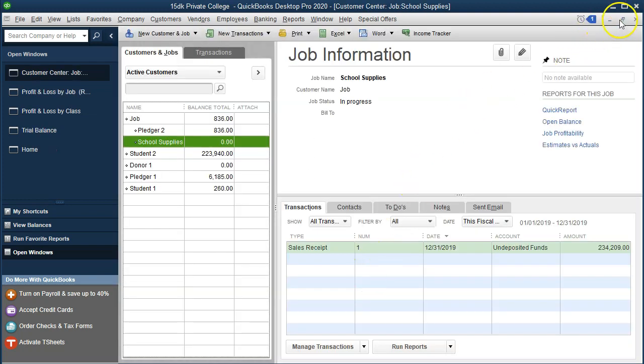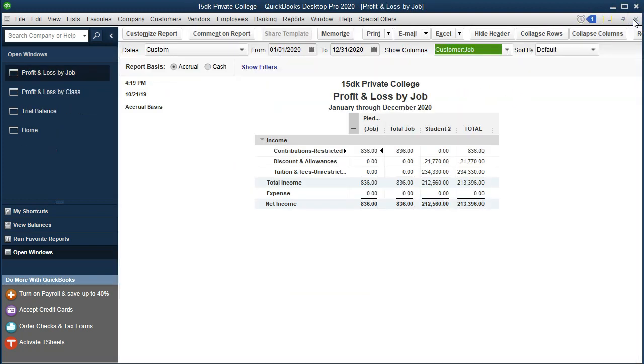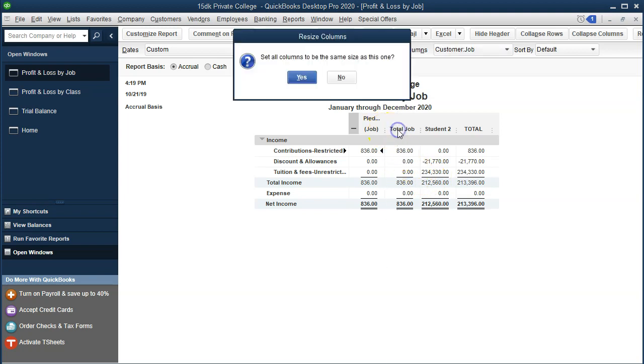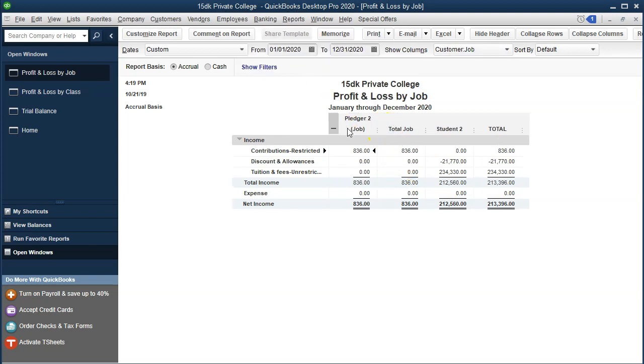All right, so then if I close this back out and we go back to our profit and loss by job and we refresh this report, and I'm going to make this a little bit larger, we've got the pledges here, and now we have our job. It's on the far left that's the one we want. We're focusing on this item. This item ties out to what's on the profit and loss.